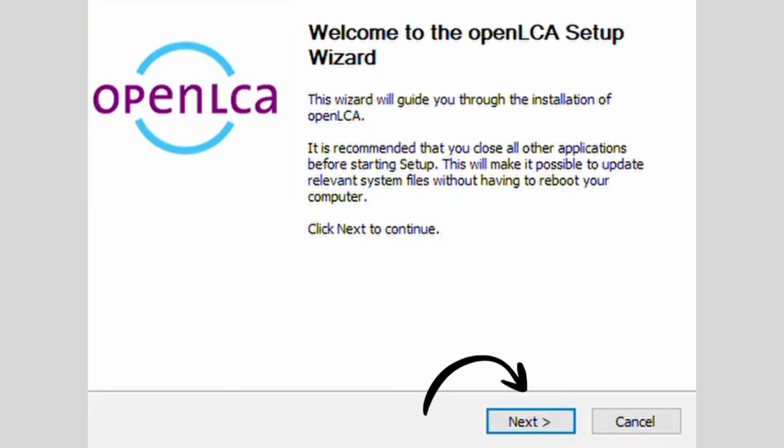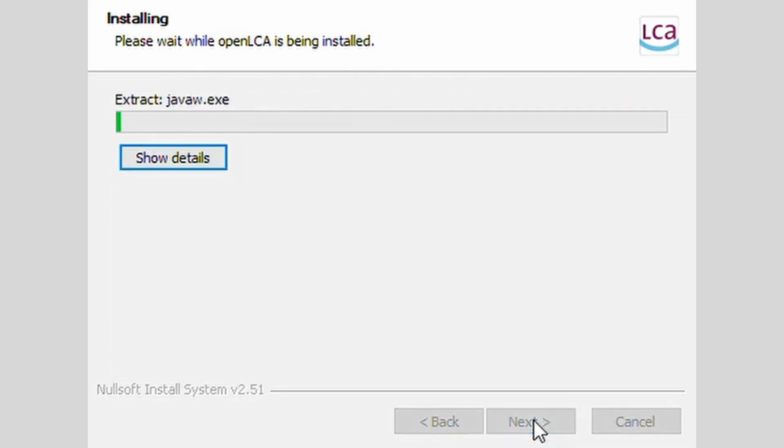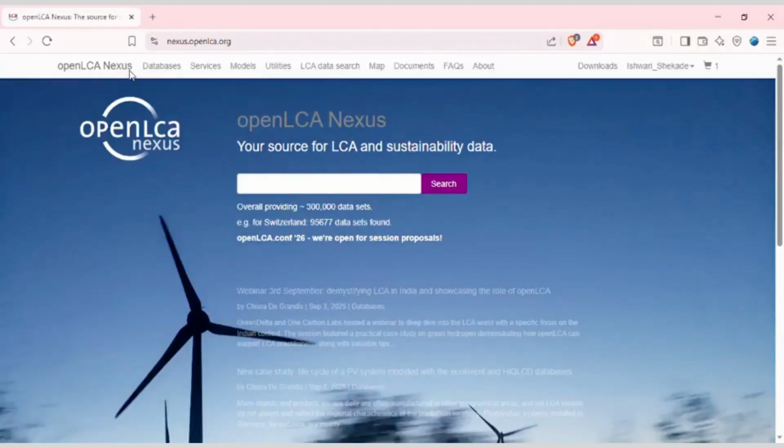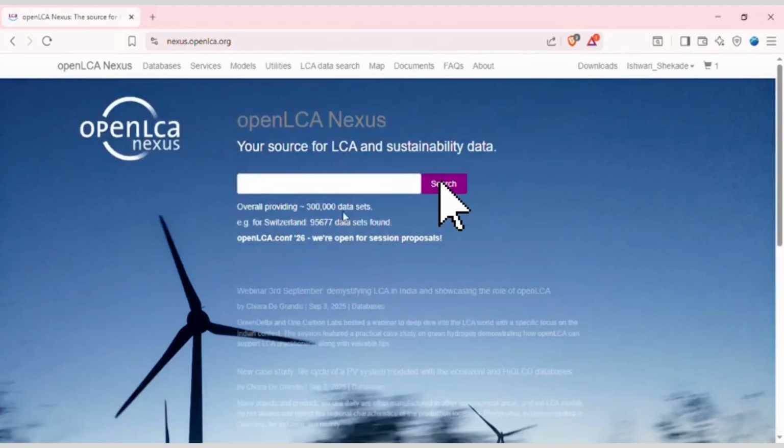After downloading the openLCA setup, you will see a dialog box guiding you through the installation. Once the installation is complete, our openLCA application setup is done. Now I'll head over to the openLCA official website. Here we'll quickly scroll to show you the different sections. At the top, there is a search bar where we can look for anything we need. To proceed further, we'll need to log in. If you do not already have an account, you'll have to create one.